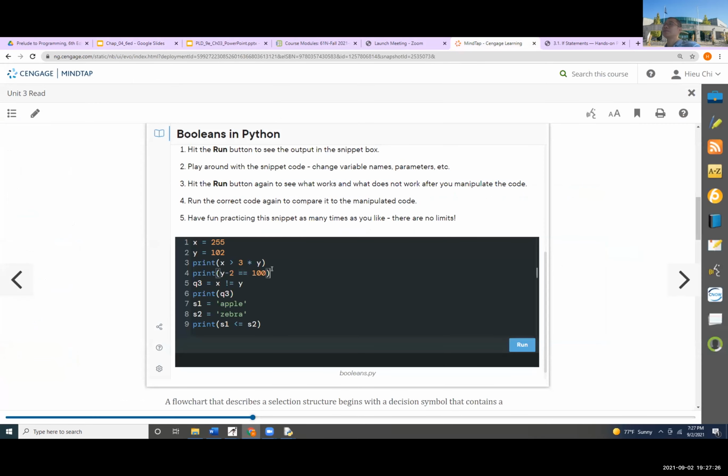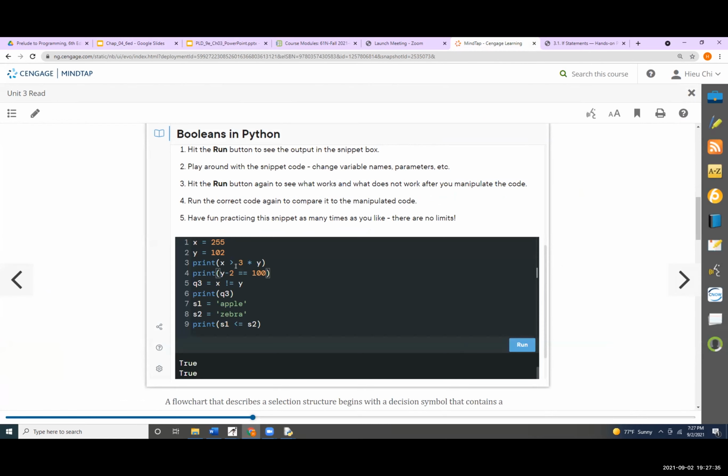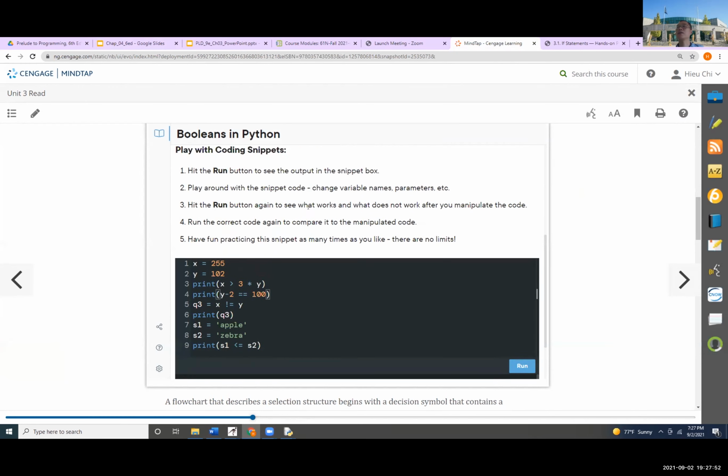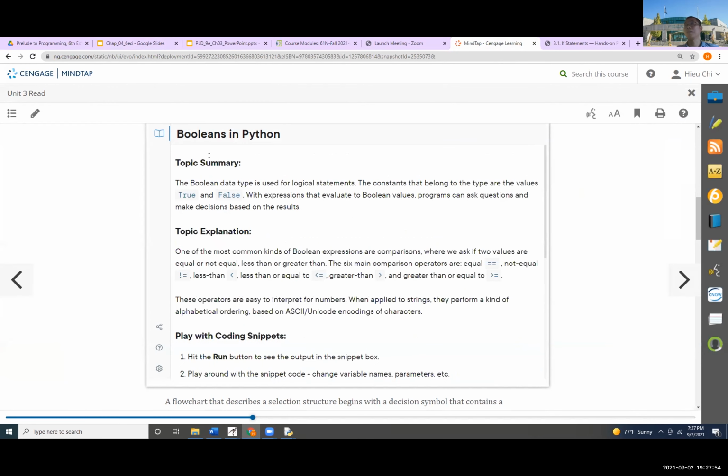For this one also, what do you think prints out here? It would be a true statement. The first one is false, because 2.5 is no way greater than 3 times 102. And this one is true because 100 equal to 100. You could keep doing this. This is everything about the logical operator, also the Boolean. Boolean is everything yes or no, right?